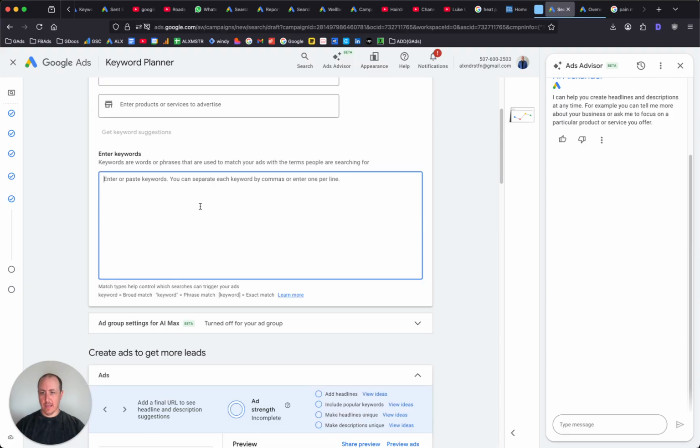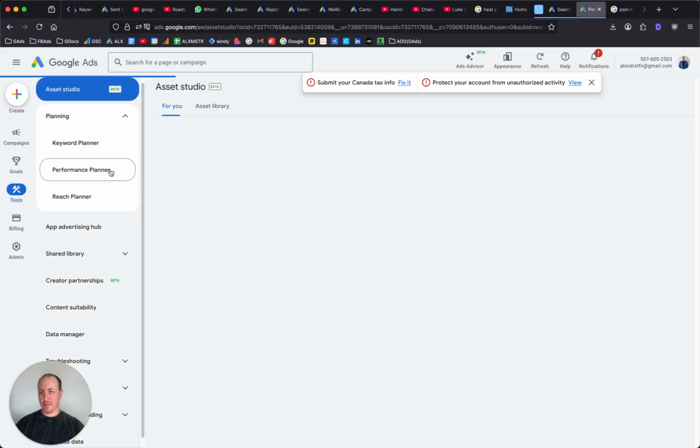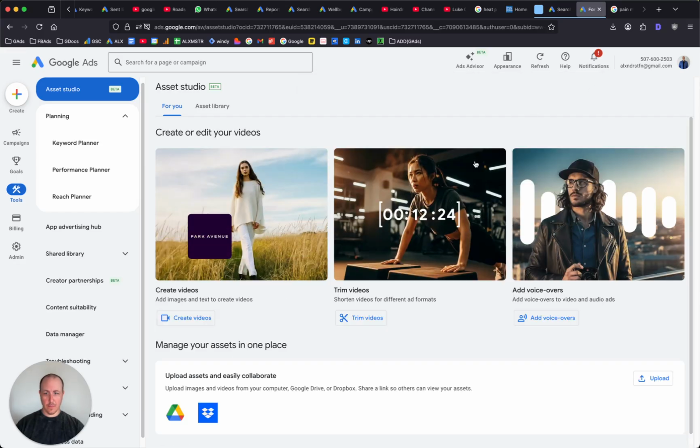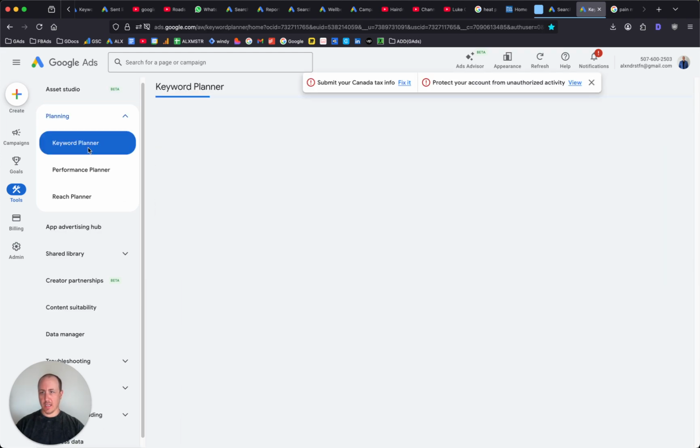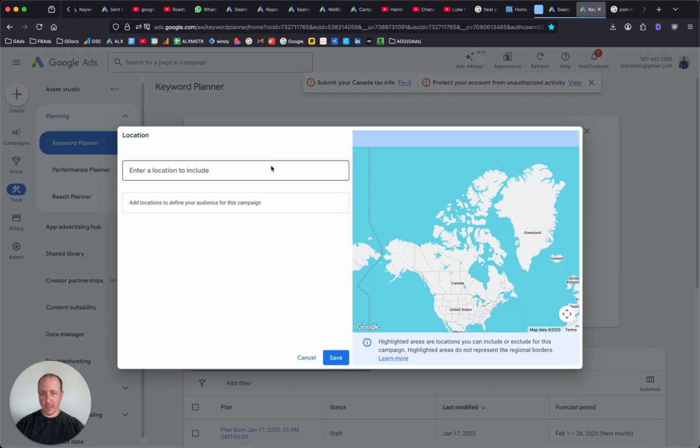That makes sense. Now for the actual keyword research, just go ahead and open a new tab of Google Ads, and then click on Tools on the left. It's going to open the keyword planner right here. This is also a new update. So click on Tools and then click on Keyword Planner. Click on Discover New Keywords. Add your location here.